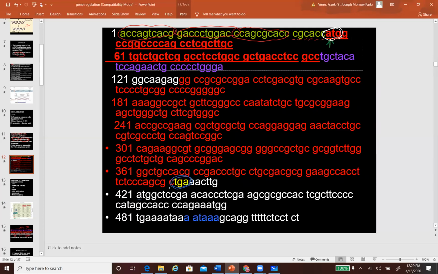So this is 411. So you can see that it actually ends right here. This is where it ends. And the next three letters after 411 are T, G, A. Now, why is that important? Well, remember, it's not T, it would be a U. So why is UGA important?